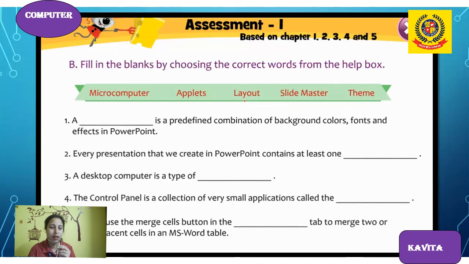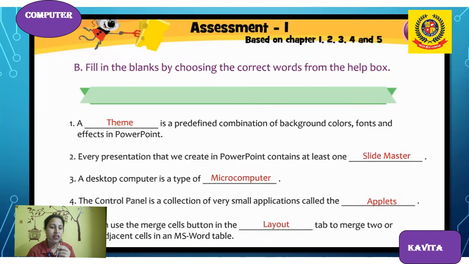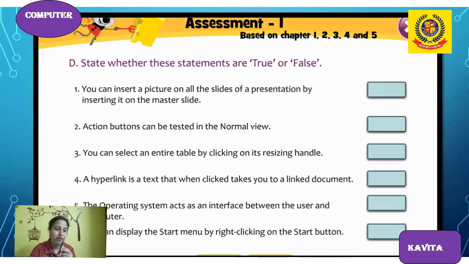Now see, these are the answers. Again, a theme is a predefined combination of background colors, fonts and effects in PowerPoint. Second, every presentation that we create in PowerPoint contains at least one slide master. Third, a desktop computer is a type of microcomputer. Fourth, a control panel is a collection of very small applications called applets. Fifth, you can use the merge cell button in the layout tab to merge two or more adjacent cells in an MS Word table.